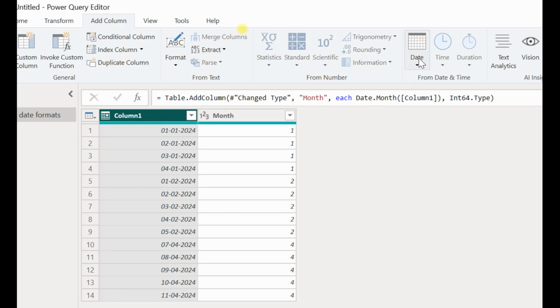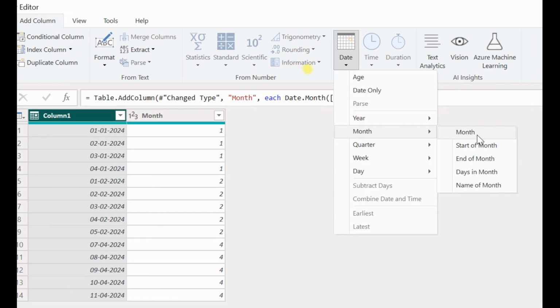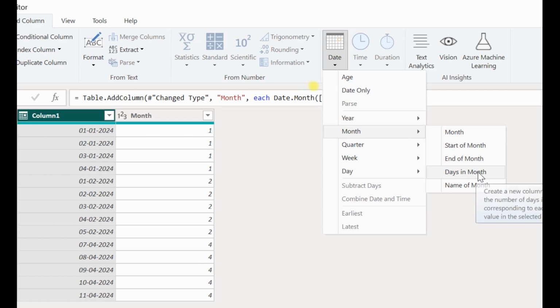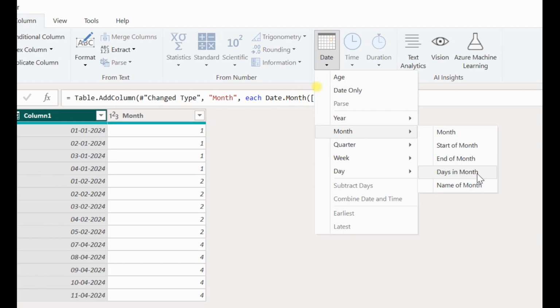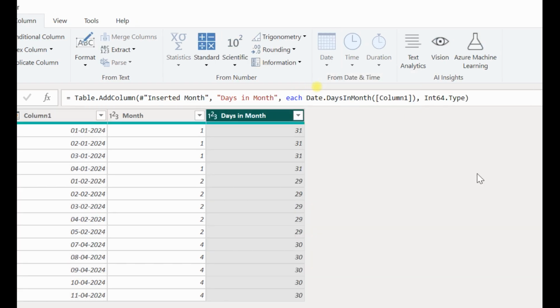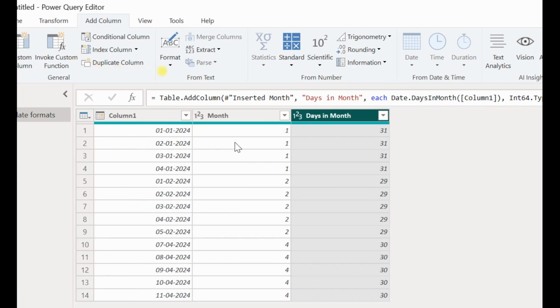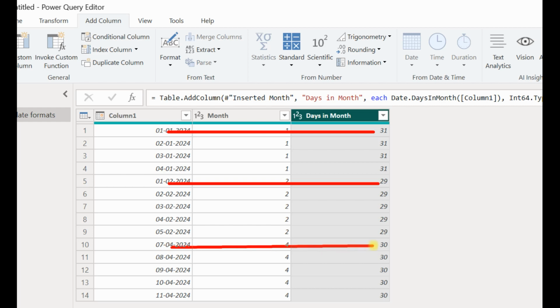go to the date, go to the month, and if I want to know how many days are there in this month, I'll click on days. So you can see January month has 31 days and February has 29 days and April has 30 days.